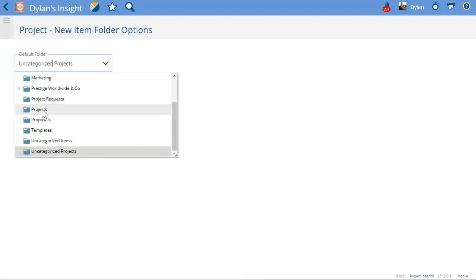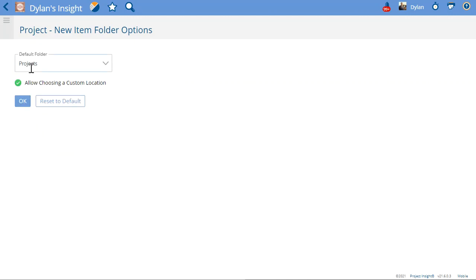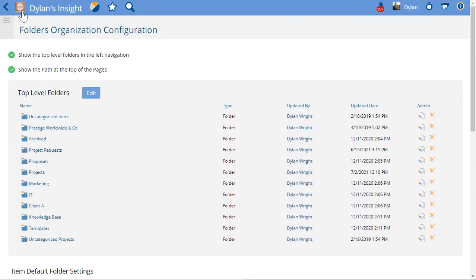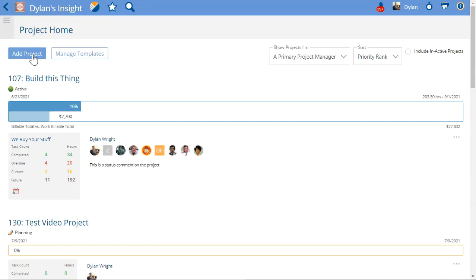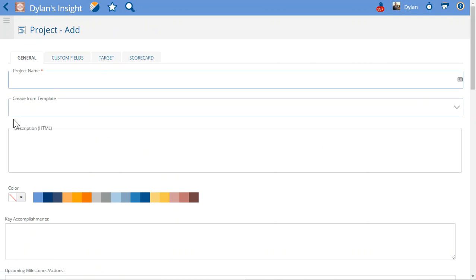You'll want to set this to whichever folder is almost always the case where projects get saved. Now me, it's projects folders, so I'll put that in there. And you'll see I have this option checked. This is that custom location option. If I uncheck this and hit OK, now when I go to the project home and I hit add project, there's no more parent item drop down. It's going to automatically go to that projects folder, out of sight, out of mind.